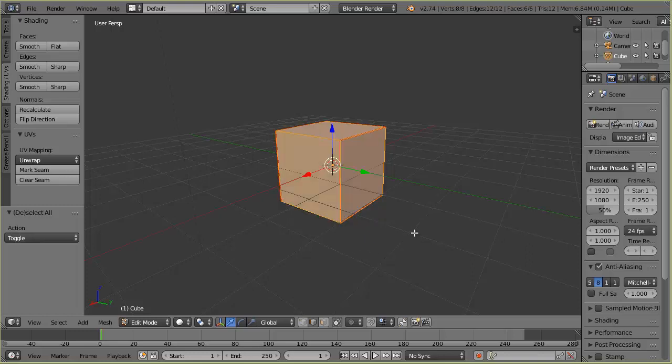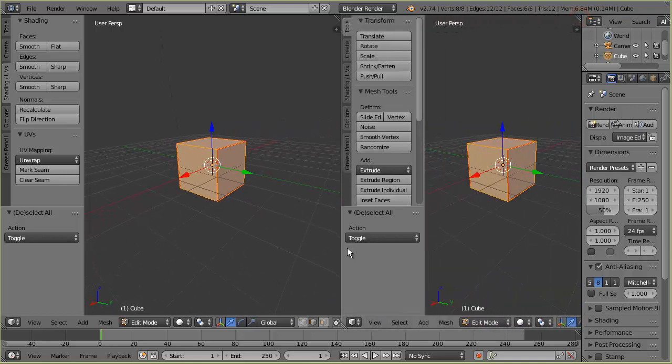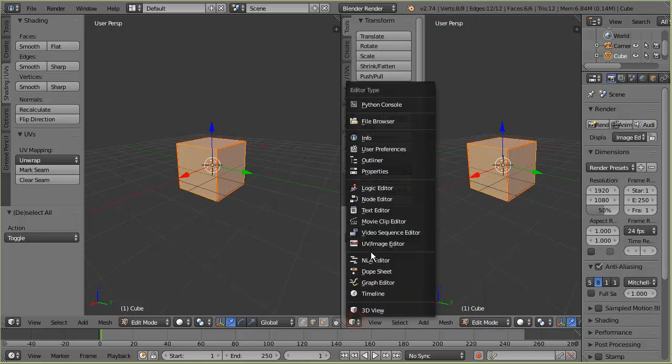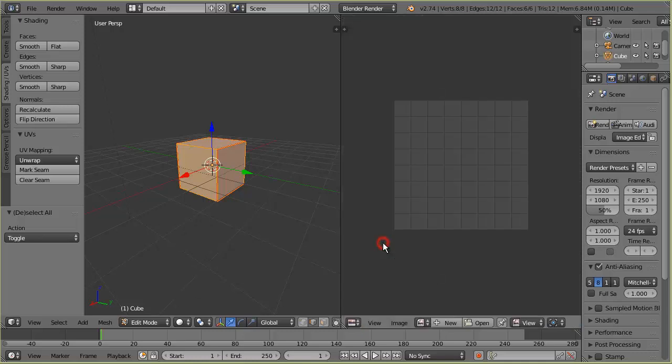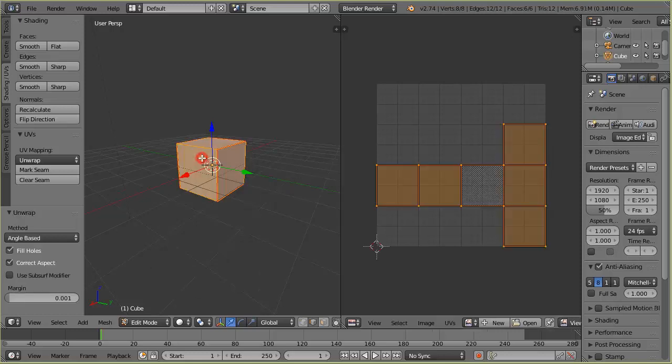So I'll hit A twice on the keyboard to select all of it, and I'm going to come up here to these little diagonal markings, click and drag. I need another window open, another viewport. I'm going to change it to UV Image Editor. Now, once I have it selected, I will unwrap it. I can click right here, Unwrap, or U if my cursor is within the window here. So unwrap, and this is what it looks like unwrapped.